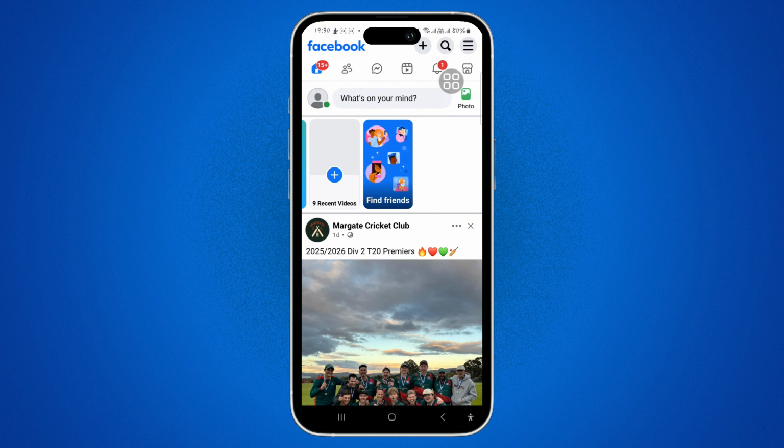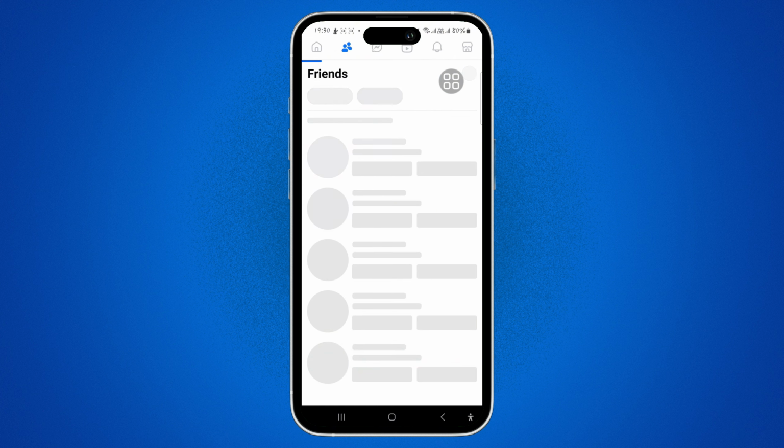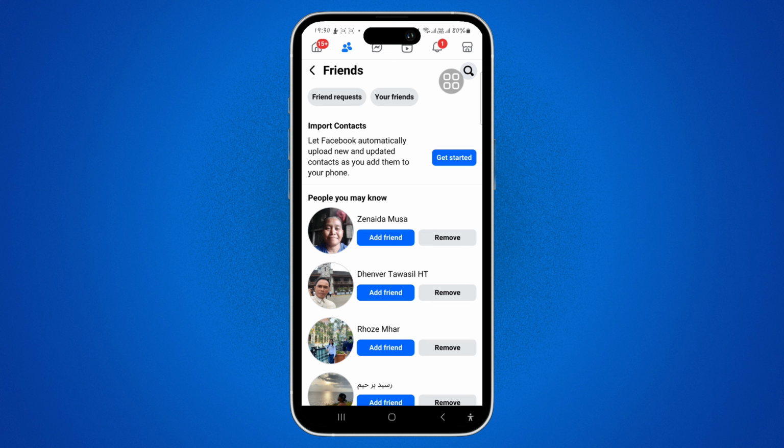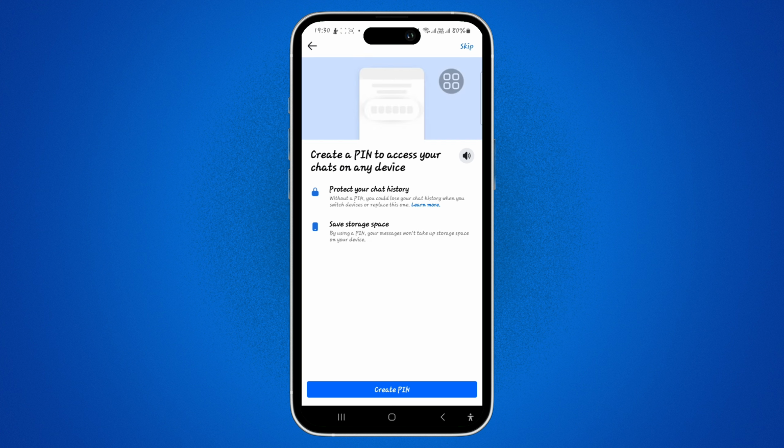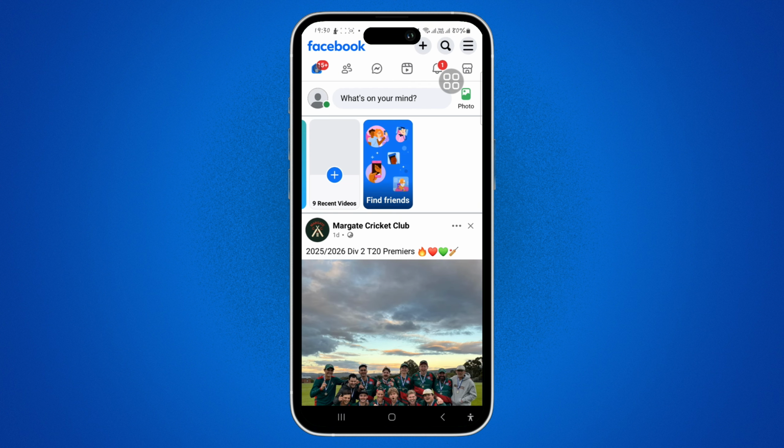And you can view your request by going to this people icon over here. And here you can see your friend requests, your friends, and you can tap on this messenger icon over here to chat with your friends or connections.